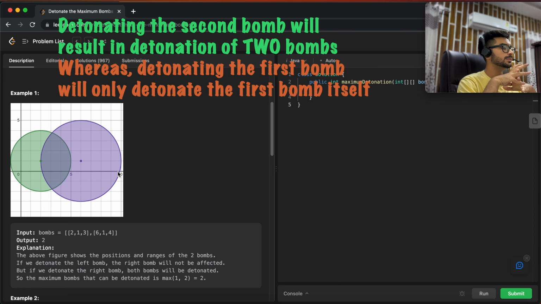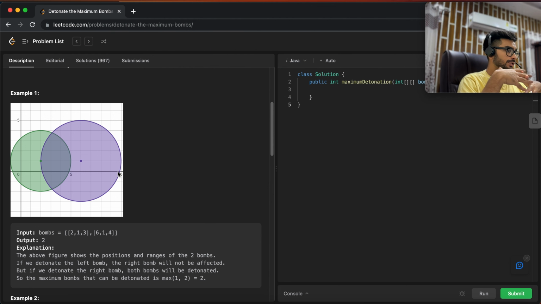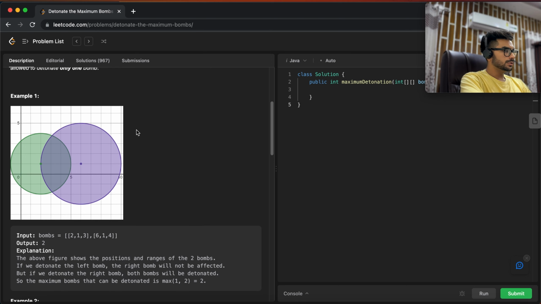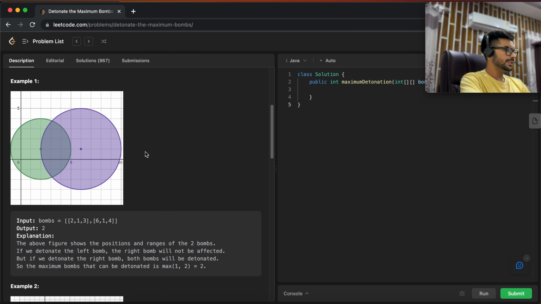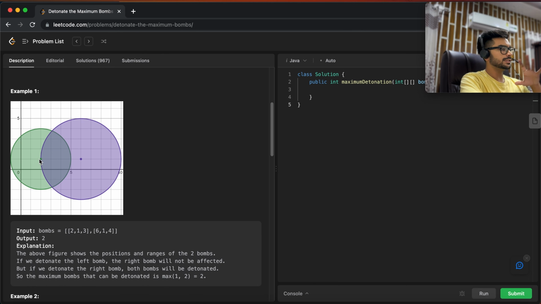The whole problem boils down to which bomb we should detonate so that we get the maximum number of bombs, and we have to give as the result the maximum number of bombs getting detonated. So our ideology should be to find which is that bomb. This is more or less a graph problem, and basically it's a maths problem as well.